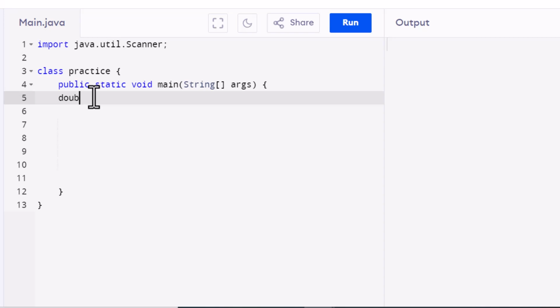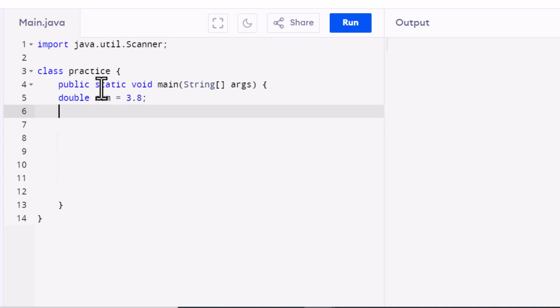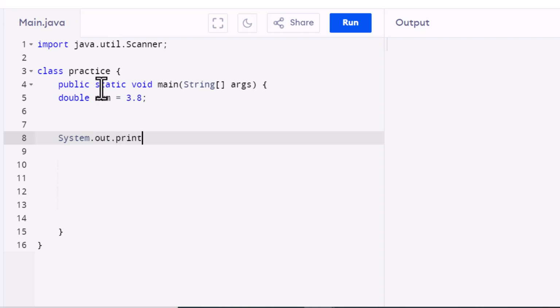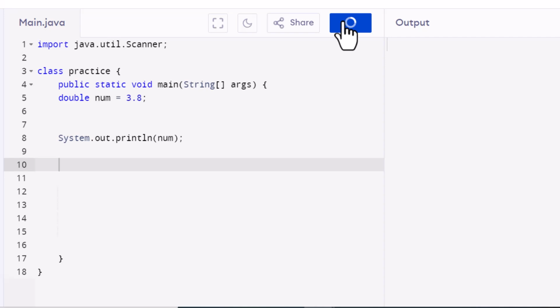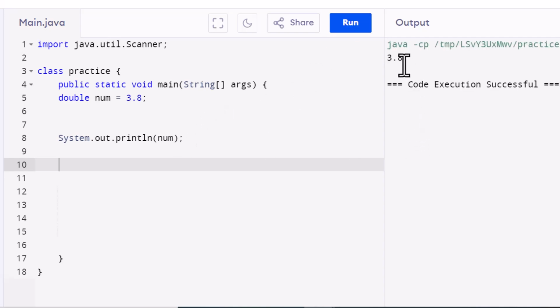We'll make a double variable called num, and we're going to give it the value of 3.8. Okay, and then we're just going to go ahead and print this off, just to make sure we got everything put together here. If we run this, it should just print off 3.8, and it does.